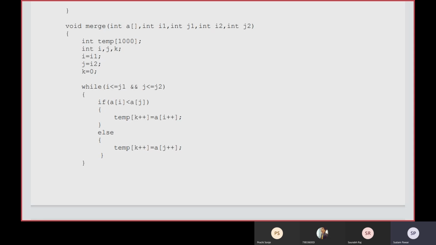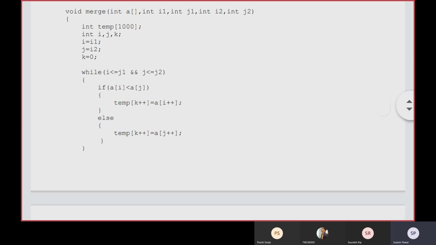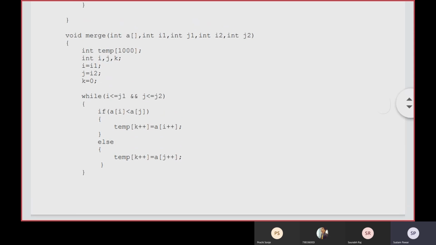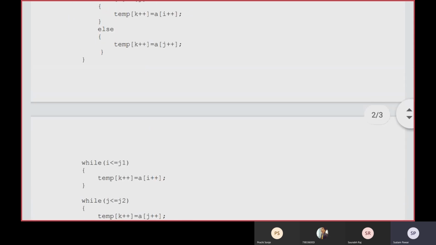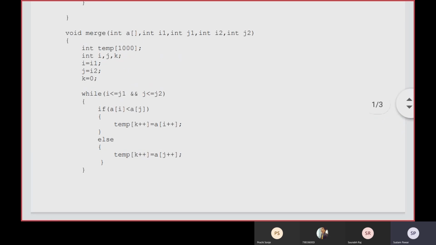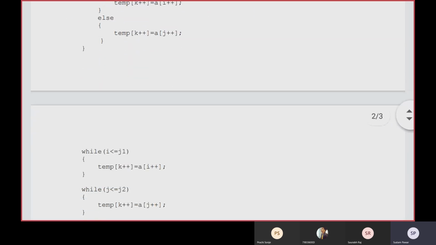Okay, in that case, temp of k plus plus equal to a of j plus plus, which means in that case you need to increment the j. So this will show the merging of the partitions. Okay, if you see there, and in case of the merge function, it is still continued.